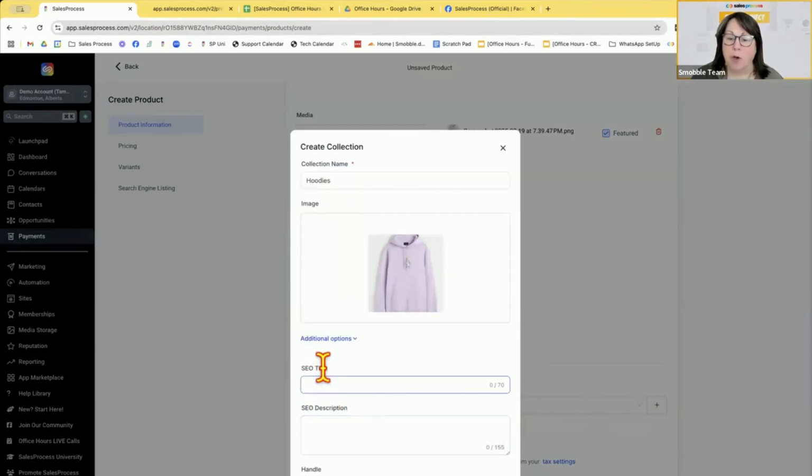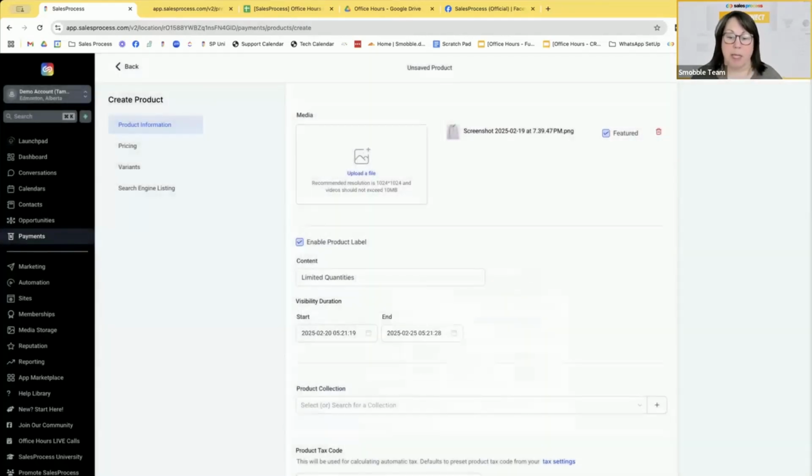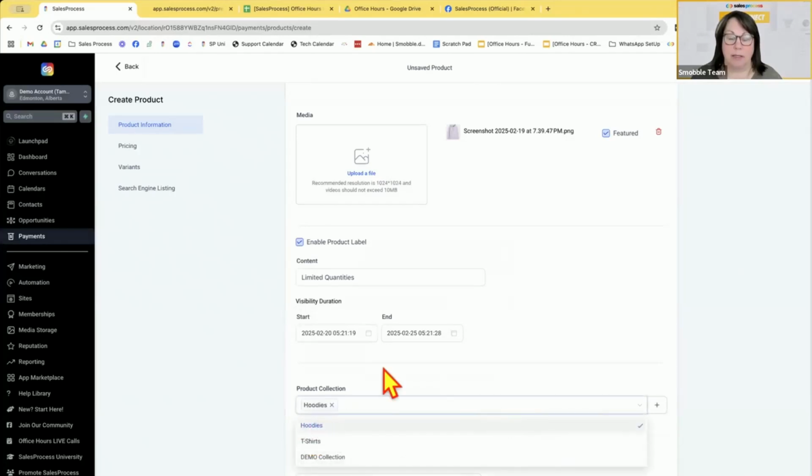You can also optimize for SEO, for search engine optimization. You will want to fill all of this out as well, right? So that it's searchable and will come up in search engines like Google, right? So we're going to do that. We've added it to hoodies.